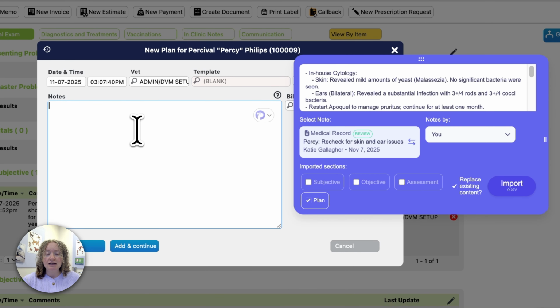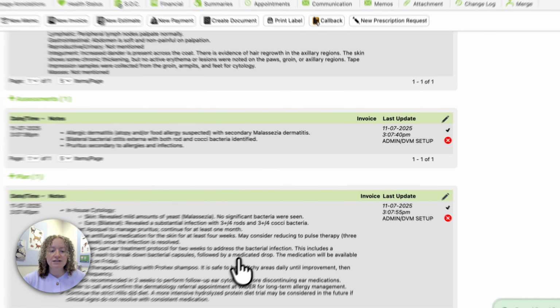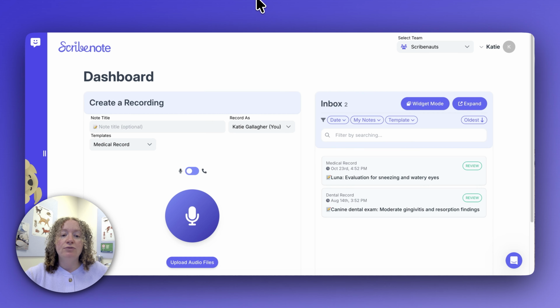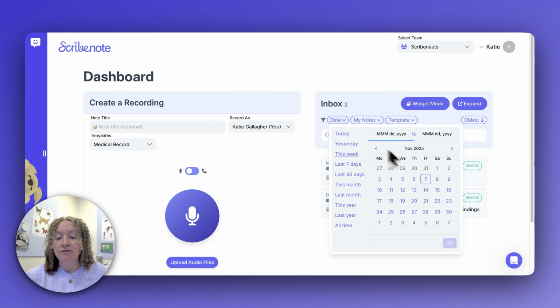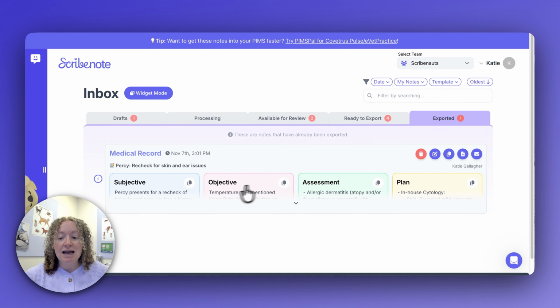So now that we're on the plan, what happens once we import the plan is in Scribenote itself, this note will move. So I'll show you. So once we hit import and then add, our note is complete, all in ezyVet, less than 5 seconds. We'll go to Scribenote. The note is gone from our inbox. And if we look at our expanded inbox, it is now in our exported notes. So we can easily keep track of what notes we've put in for that day in clinic.